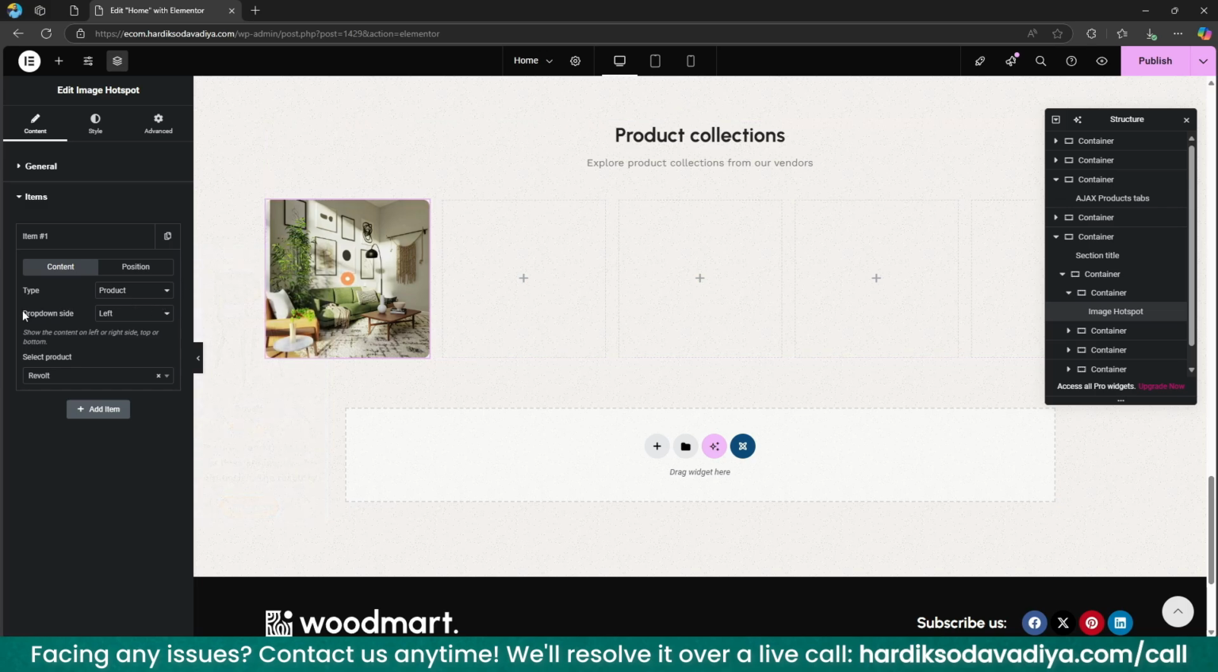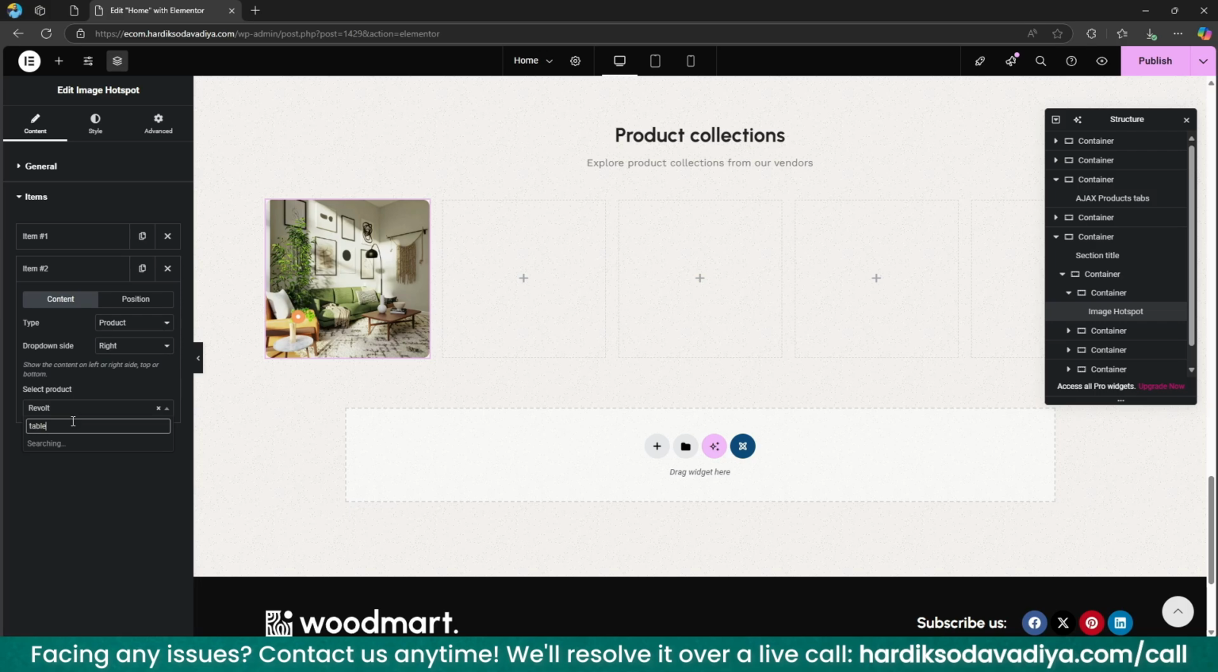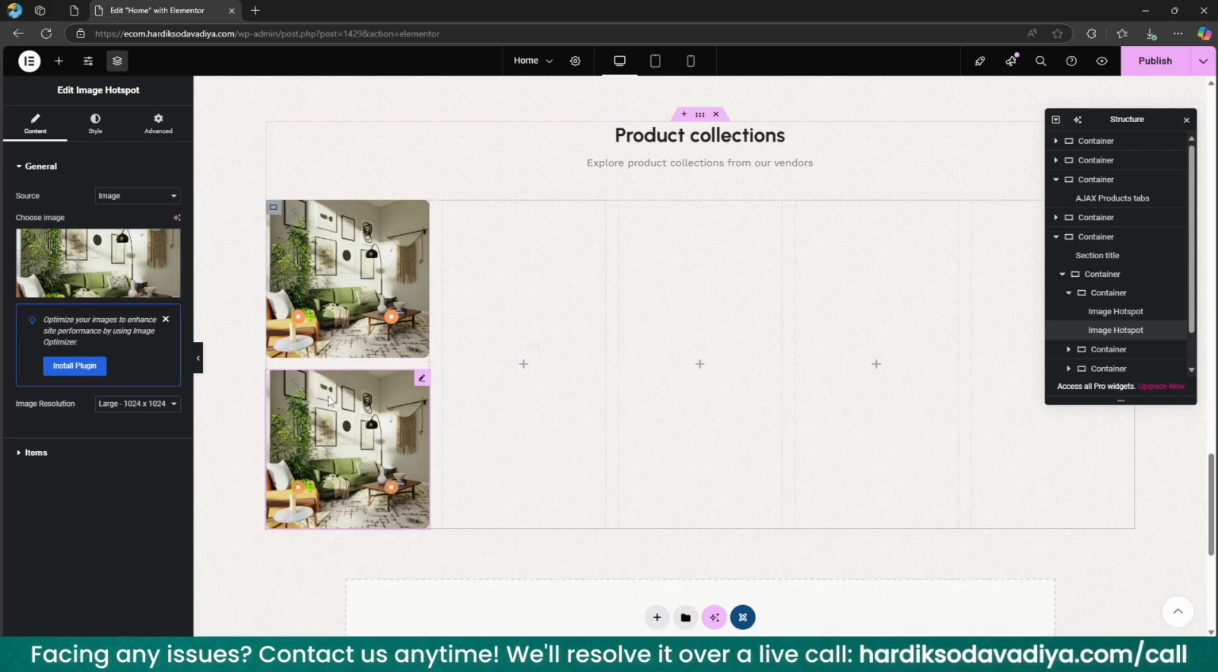And we chose the product, by the way. And as you can see, the drop down side you can also select here. So we will select right. Okay, great. Now you can change the position here. So if we go to position, we can fix the position here like this. Okay, great. Now we will take another option and we will search for table. I think this one. Yep. We also need to fix the position as well, this one.